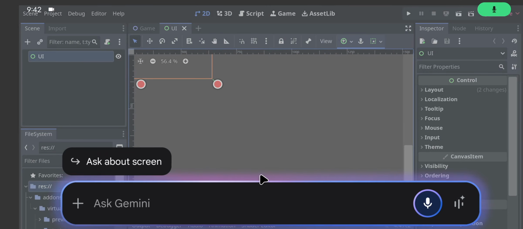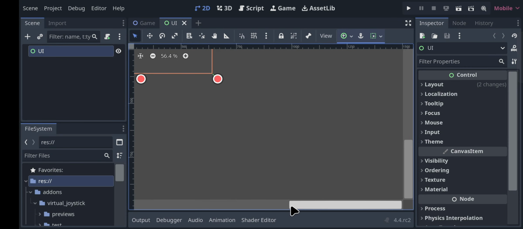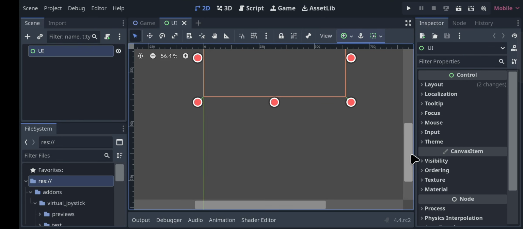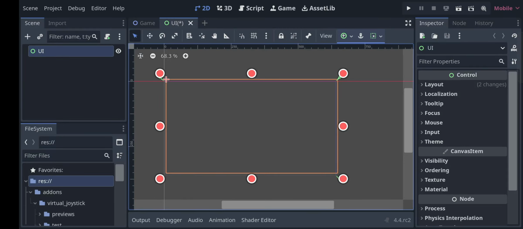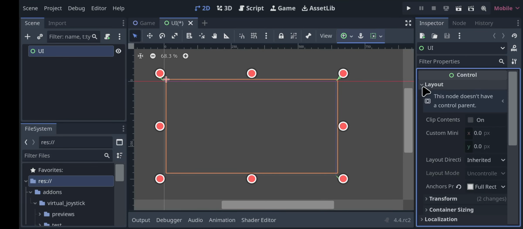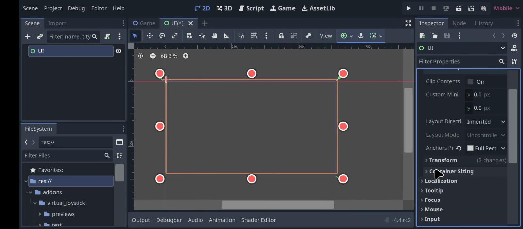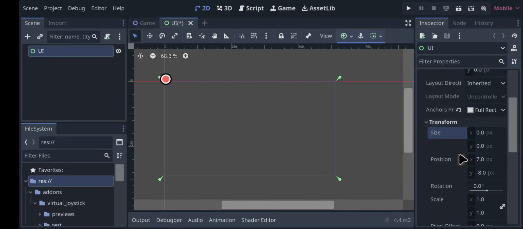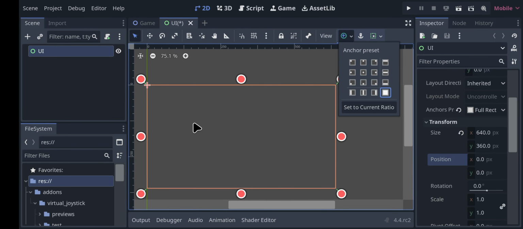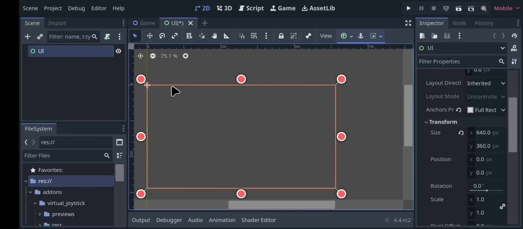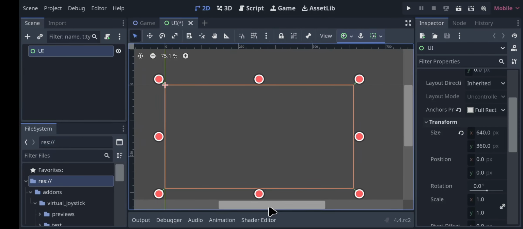So let's go ahead and make it a little bit bigger so that you guys can see. Okay, I feel like I have changed its position. So let me just go to the transform and set it all the way to, okay, let's set it this way. Yeah. So now our UI, I have set it to take the entire space which is available.